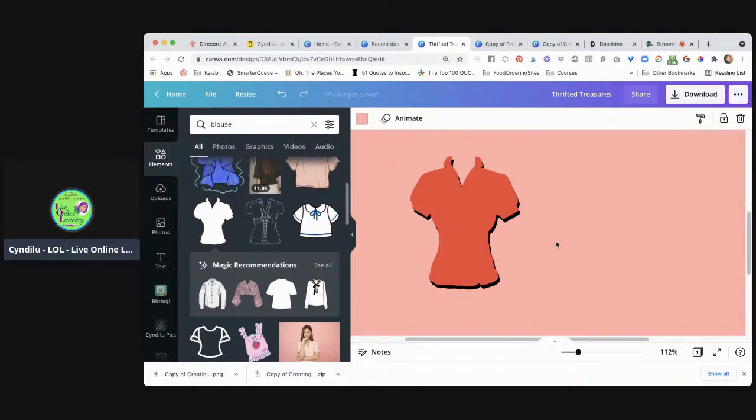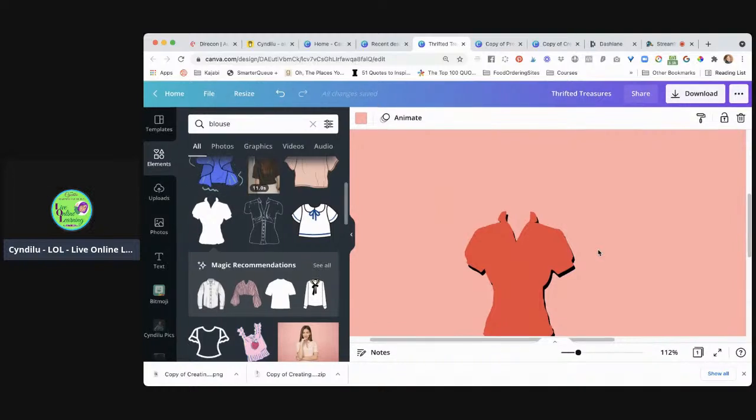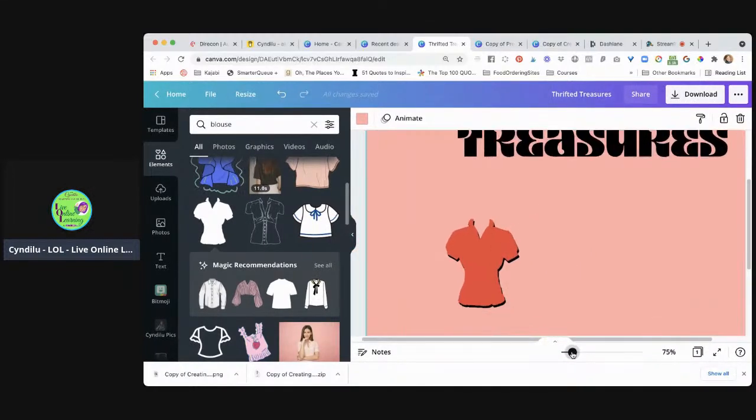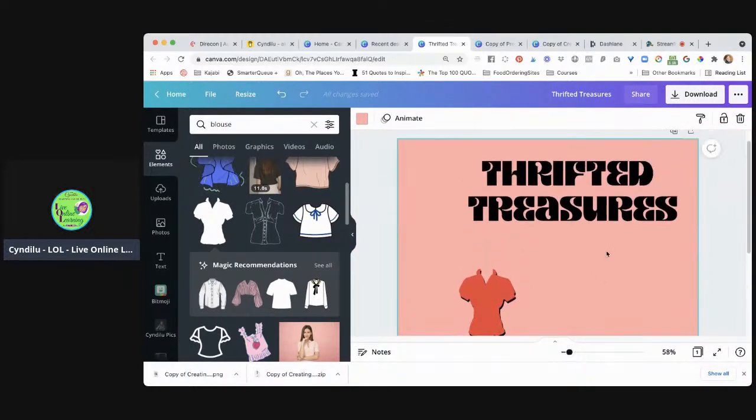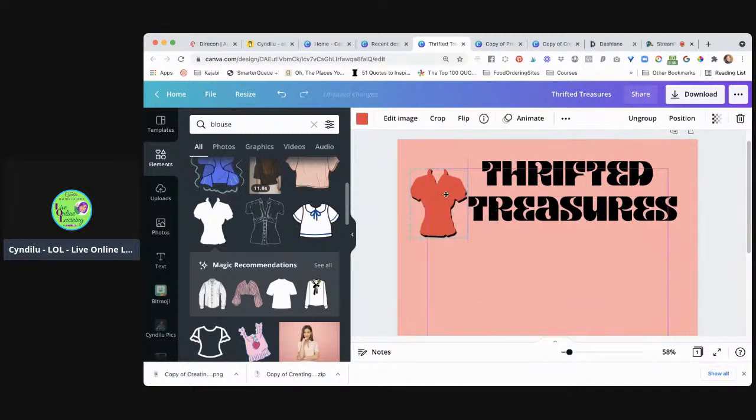Okay, so we're going to group these together. So now that is going to go back up there where we were. Let's go back a little smaller so we can see where we're going. Okay, so now we can put that up here. So there you go. You got a little logo and everything today.